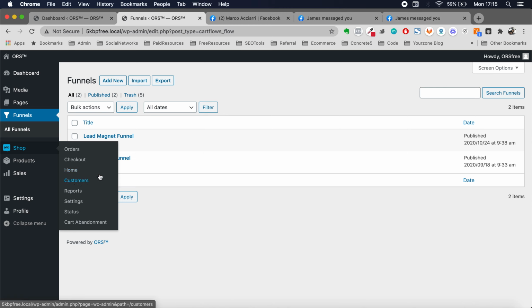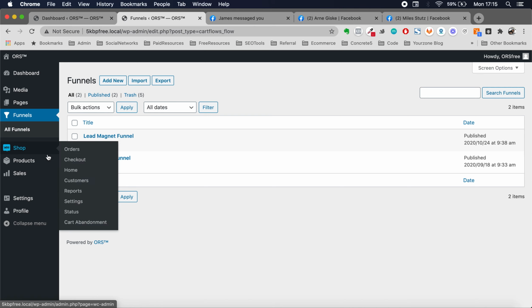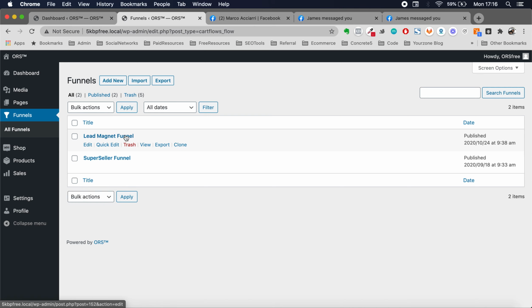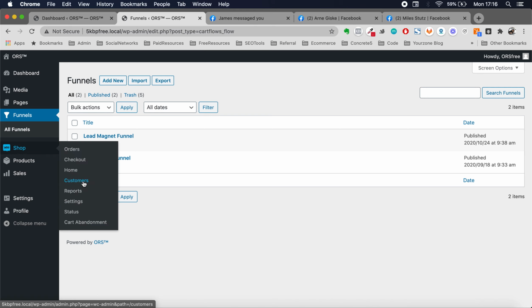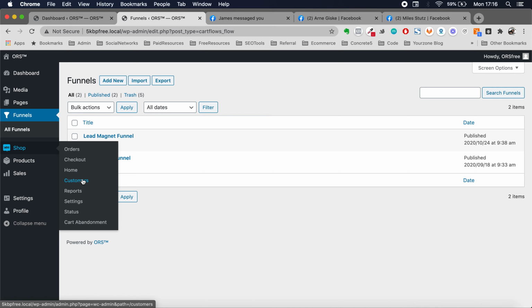Customers are in here, so everybody that's opting into your lead magnet or your product, products in your super funnel, will end up in customers. Even the free lead magnet, you will find them here. So this is a list. If you go to customers, you will see everybody that's opting in. You'll see their name, their email, and all that information you need to start growing your email list. Reports, you can go check it out.